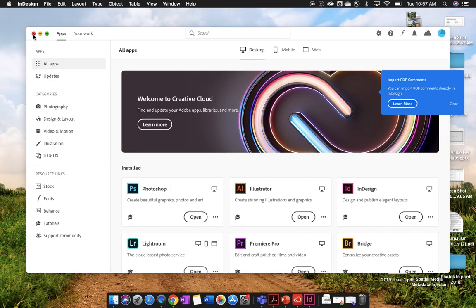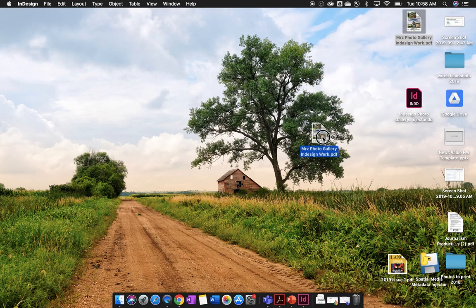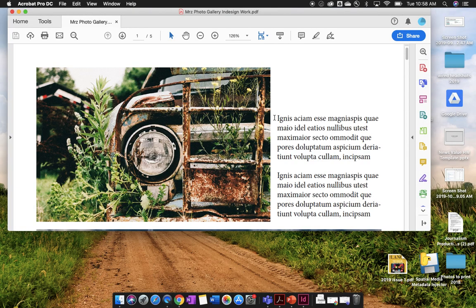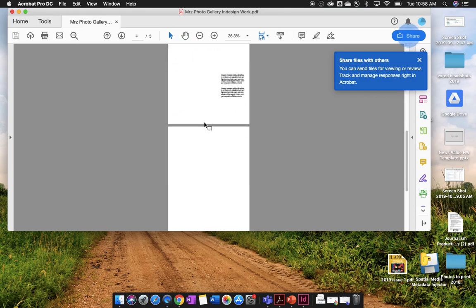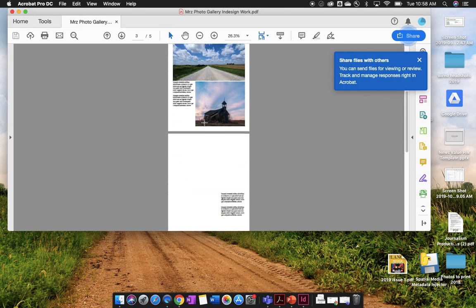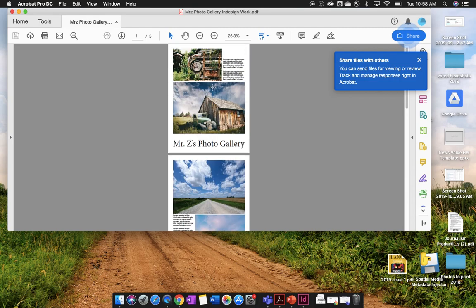You can close out InDesign, and now you'll see that I made a PDF of my work. I'll double click on it, and here it is. You can see, we can zoom out. You can see all the pages all in a row. The photos are there. Of course, these are not there because I remember I didn't put the actual pictures there, but these show up because I put pictures there.